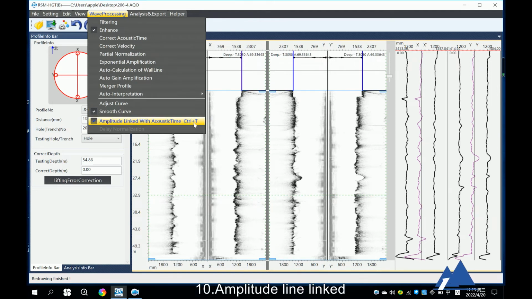10. Amplitude line linked with acoustic timeline. When it is selected, it will judge the amplitude of the first wave when clicking Reinterpretation of first wave time.